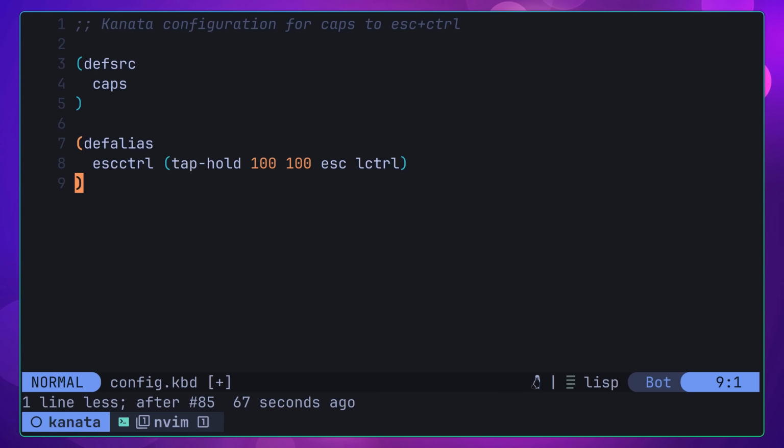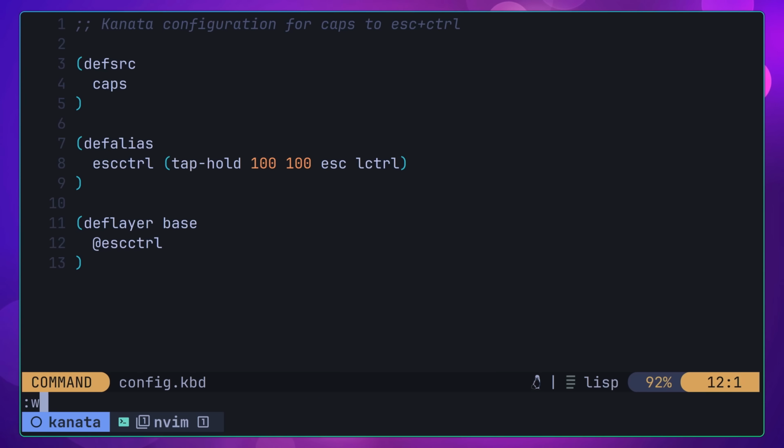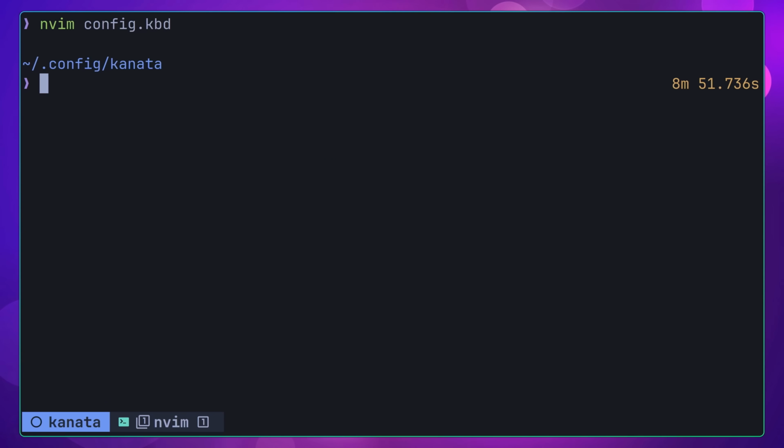To do so, we can call the def layer function with the name that we want to give this layer. In my case, I like to set this to be base. After the layer name, we then define the mappings we want to give to our keys in the same order that we defined when we called def source. In our case, we only defined the single key of caps lock, so all we need to do is pass in our escape control alias. With that, our configuration is now defined, and we can use it with Kanata to remap our caps lock key.